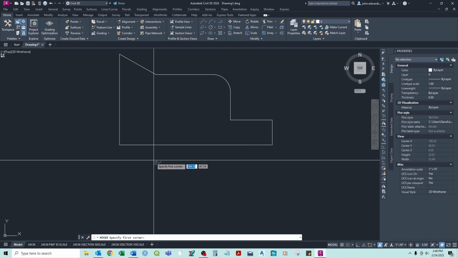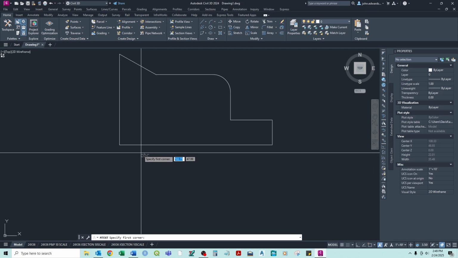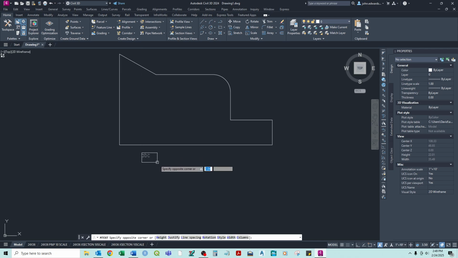Now this time, instead of specifying a base point, it says specify the first corner. So we can click here and it says specify the opposite corner. Basically this is very, very similar to drawing a text box, say in Microsoft Word, and you can give it the size. Now there's a lot of other options here below that you can set: the height, justification, line spacing, rotation, all these different things. Now we can set that now, or you could actually go back in and set it later.